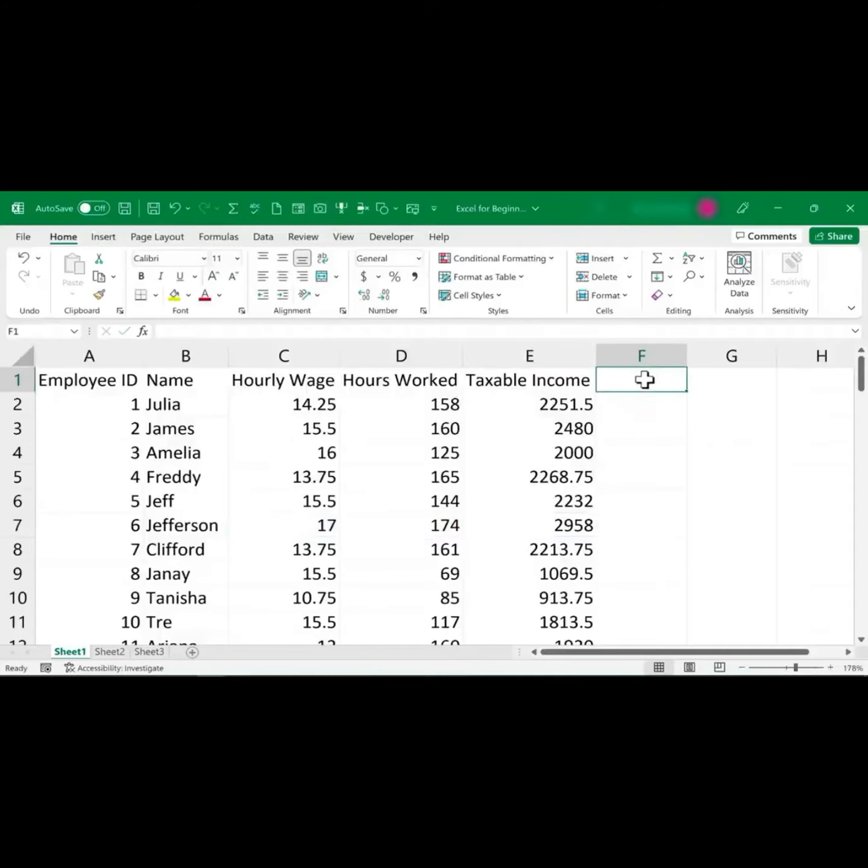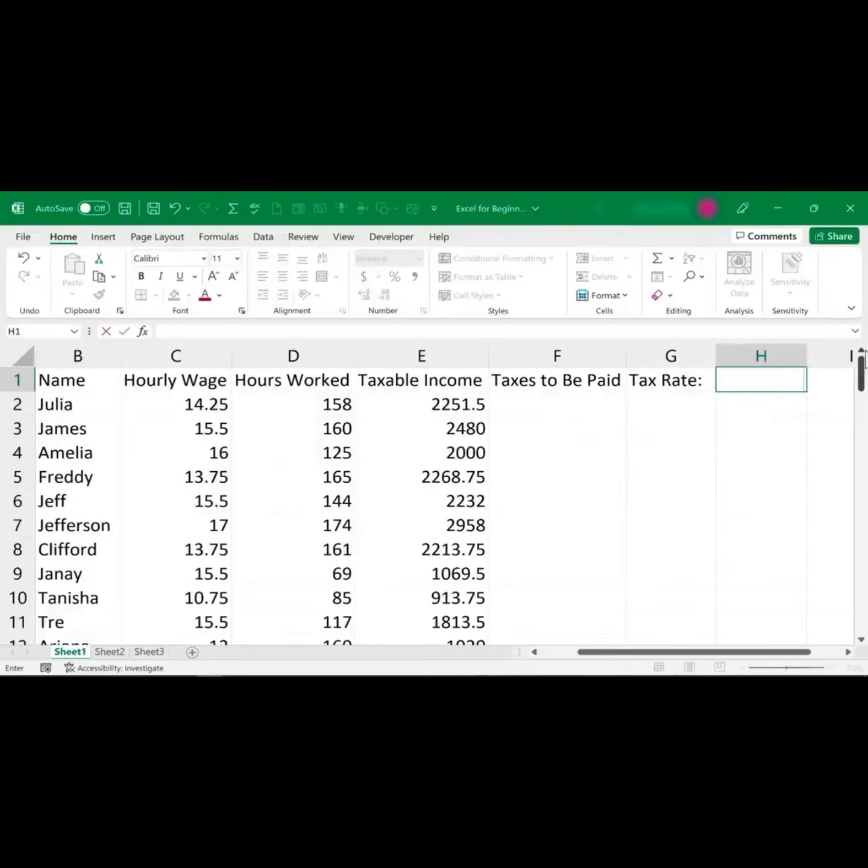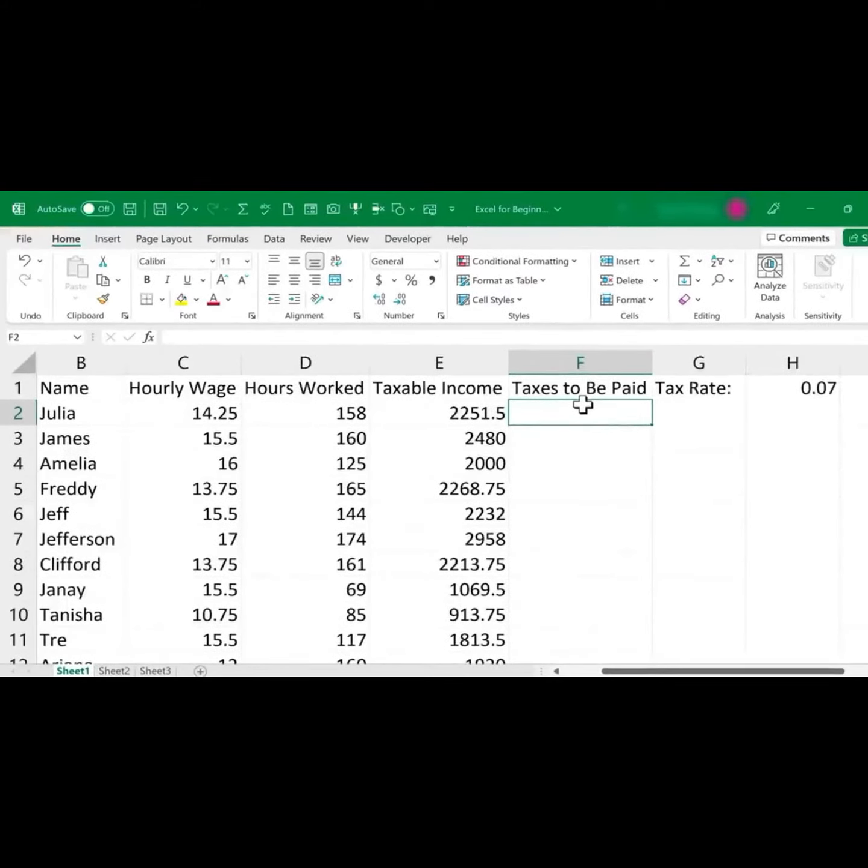Now, what if I wanted to calculate the amount of taxes to be paid? Now, I understand this isn't how it's normally done, but let's pretend. And let's say the tax rate is 7%. And I'm going to enter this as a decimal, 0.07, and I tap enter. Let's use a formula now to calculate the taxes to be paid. I'll click here on cell F2, and in my head, I'll say to myself, cell F2, and then I type equals the taxable income of Julia in this case, multiplied by the tax rate, H1. I'll tap enter on the keyboard and you can see the results.